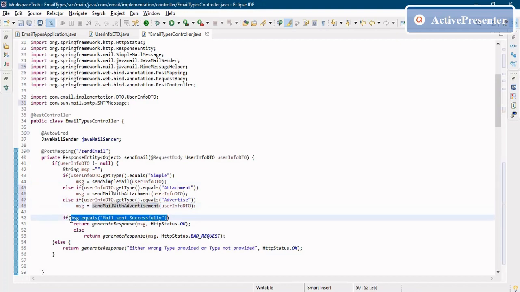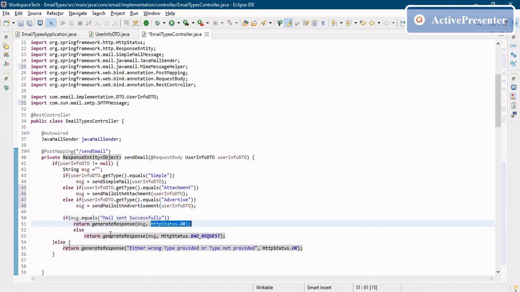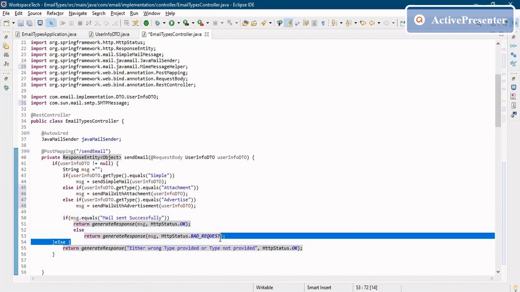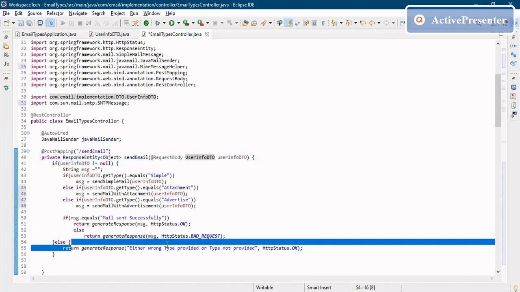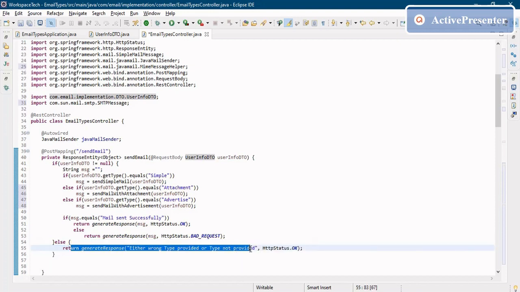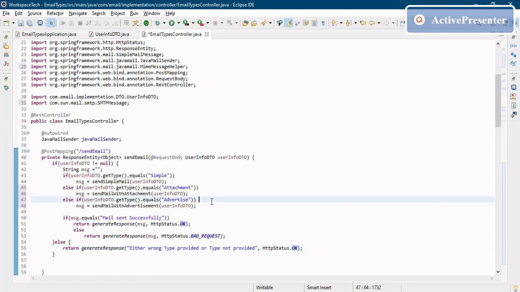We are saying that I'm getting a message from our methods. If the message contains the value successful, then we generate a response of OK, else we generate a bad request, right? And if our userInfoDTO is null and we don't get any value in here, then we give a response such as wrong type provided or type not provided. And then the response should be OK here, right? So this was it from the code part. Let me now run the application.